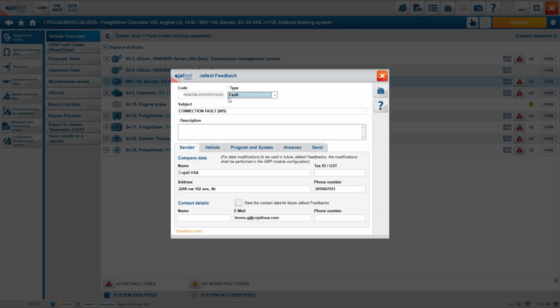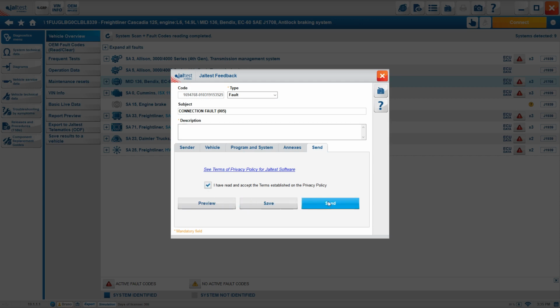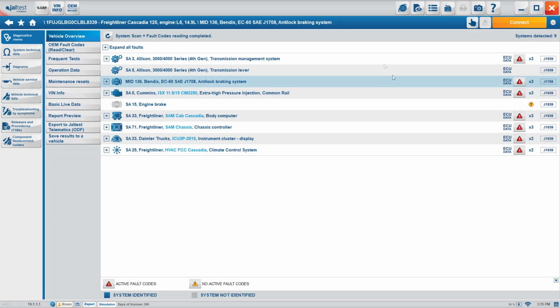In this case, it automatically fills it out. Fault, connection fault. Here you put in the description, and we proceed the same way. We go up, and then we send it. Filling up the description, and we would send it. And that way, they would receive the communication error between the box and the truck and understand why this fault is being generated. Then they would get back to you with a solution.